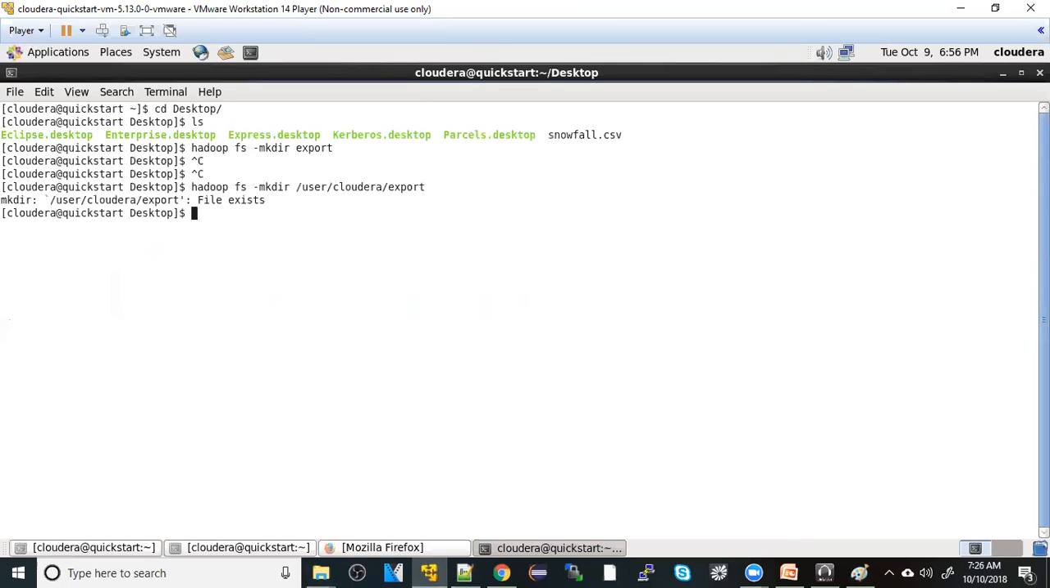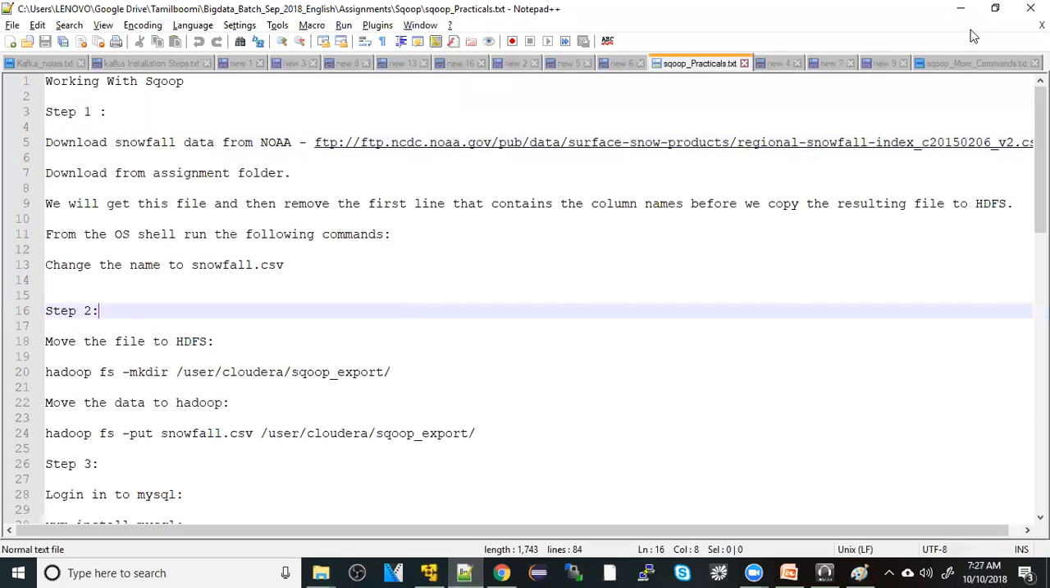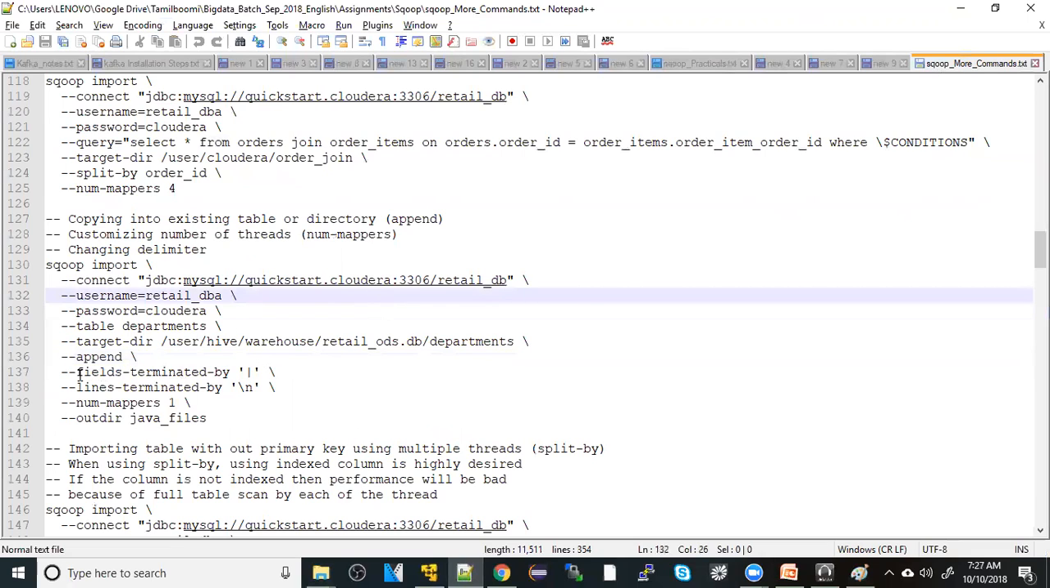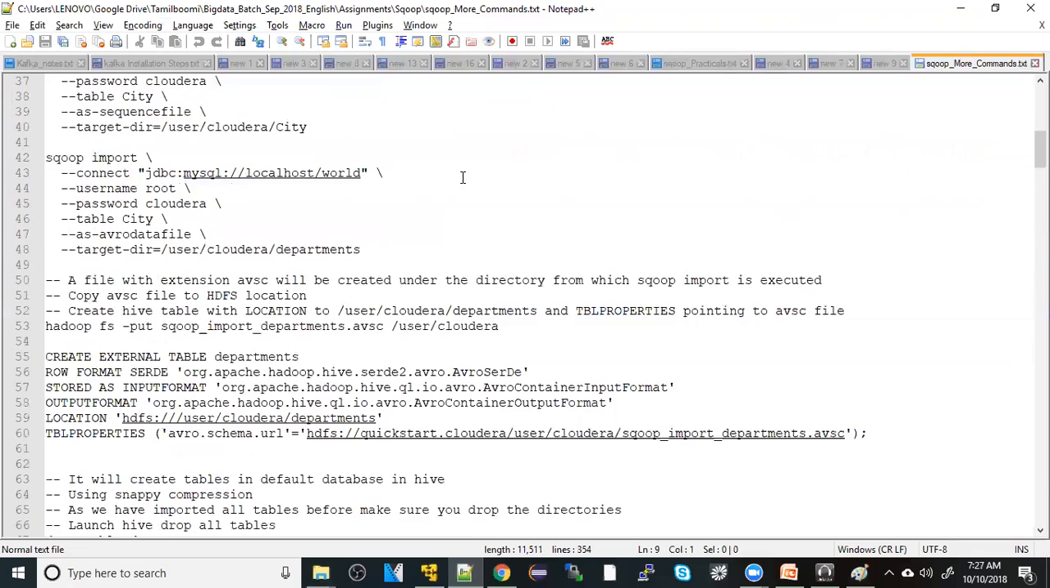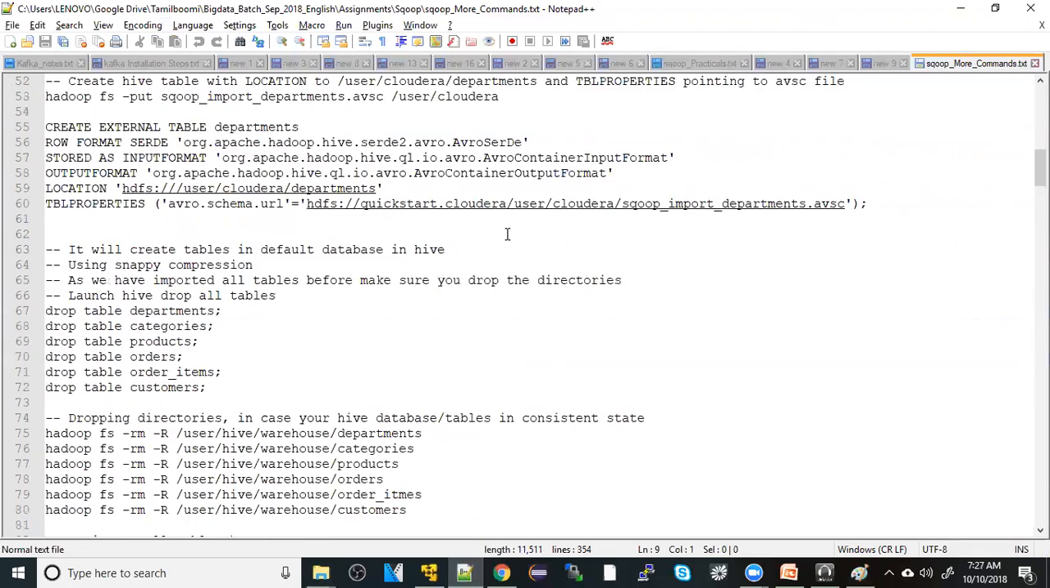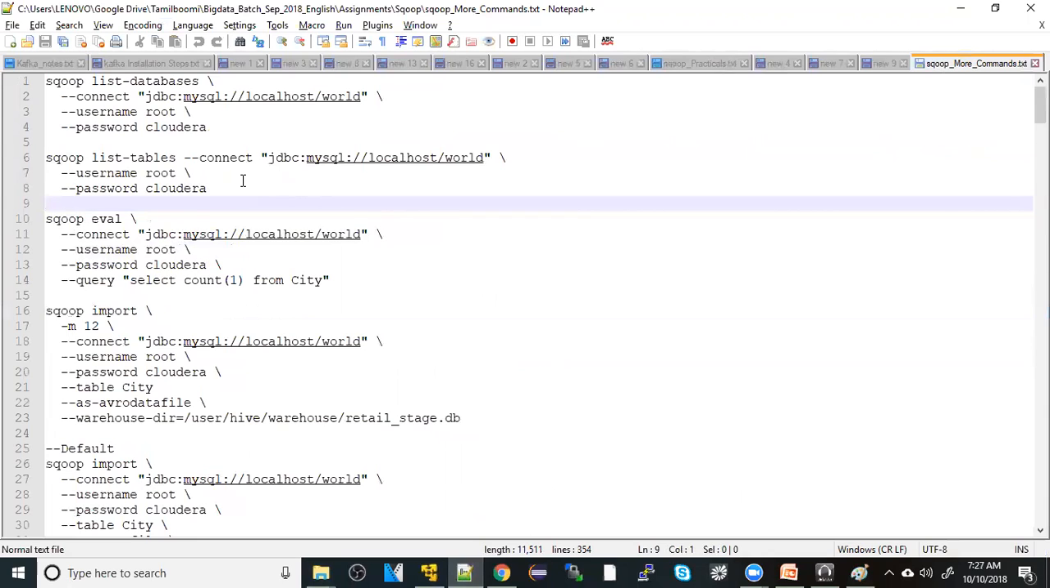When we are exporting the data to HDFS from MySQL, can we specify any specific delimiter? Yes, you can specify the delimiter also. For that, you have to mention it in Sqoop. There is an option where you can specify the delimiter. Whatever we are seeing is just the starting commands. There is one more file called more commands. There you can find most of the commands we use. Those are some advanced commands. Everything will be there.